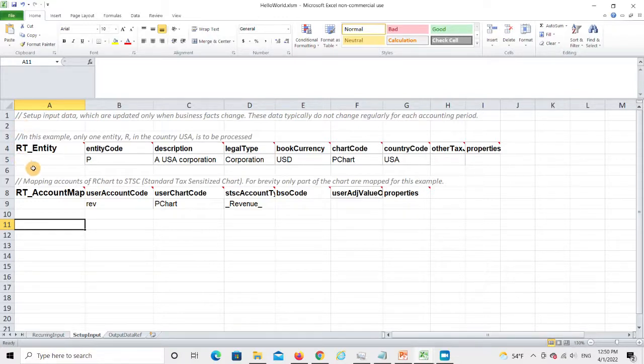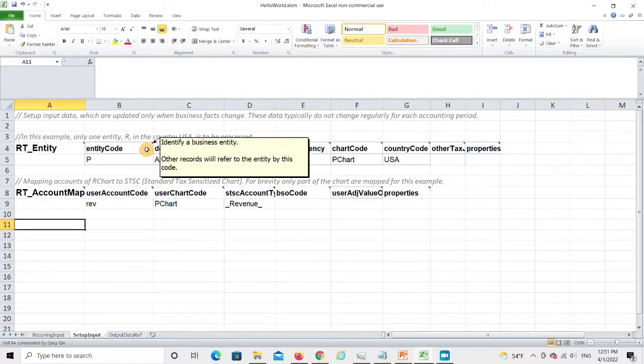A datasheet could also have several types of record. Here we have an entity record type. We have only one record. It describes the fact that we have a business entity P that is a USA corporation. Now, to find out the details of each of those data fields, what they mean, we simply hover over the column header.